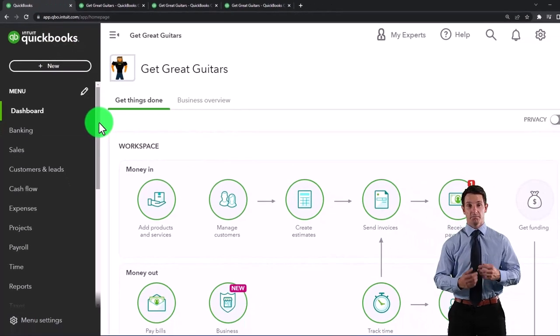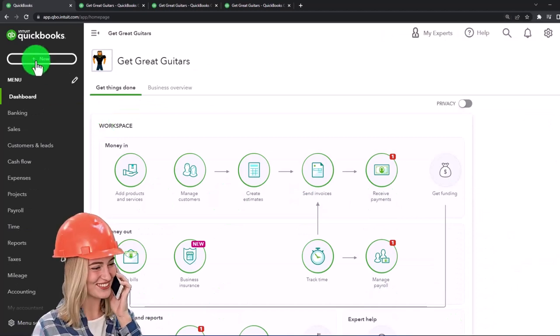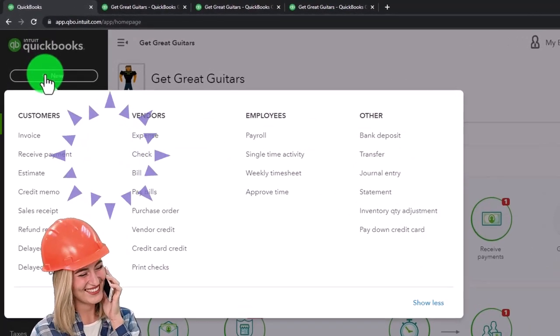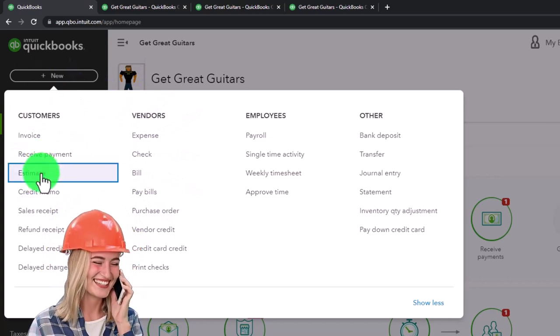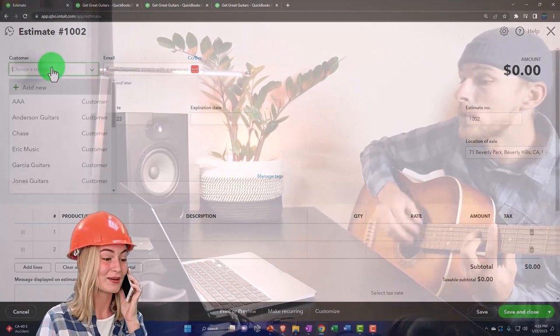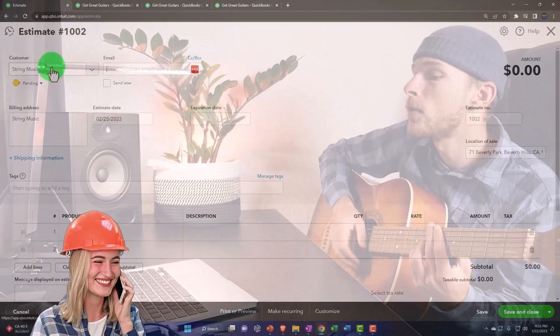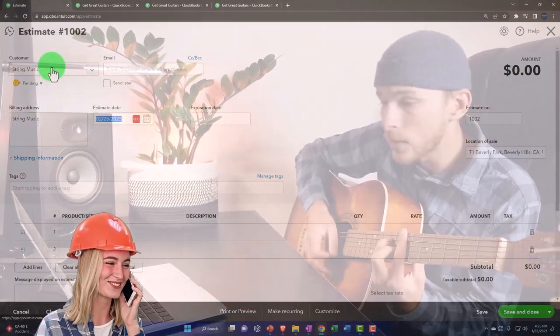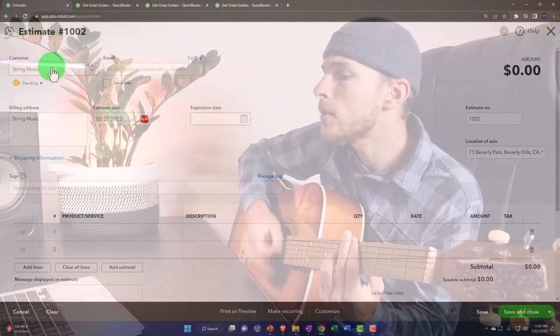All right, so let's first pretend that someone called in and they're going to say, hey, I want some guitars. So we'll make an estimate. They're calling in and they're like, I want to buy some guitars, and we'll tell you how much it costs. So let's say it's String Music, and we're just going to make an estimate to see what they're talking about. And we'll put it on 227, let's say.